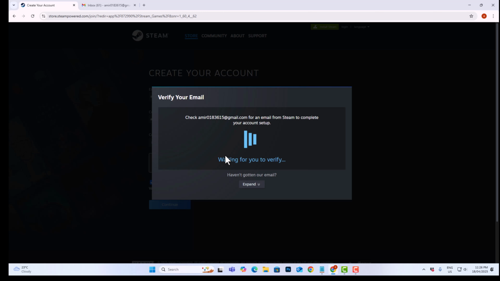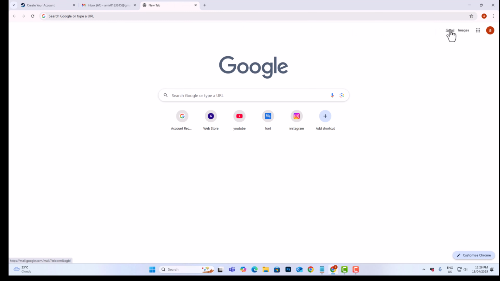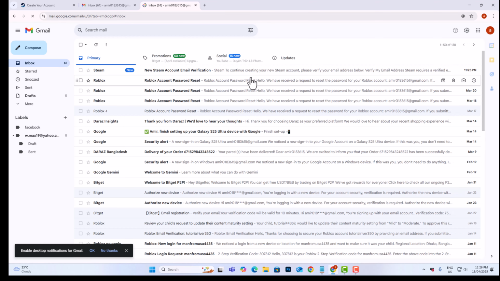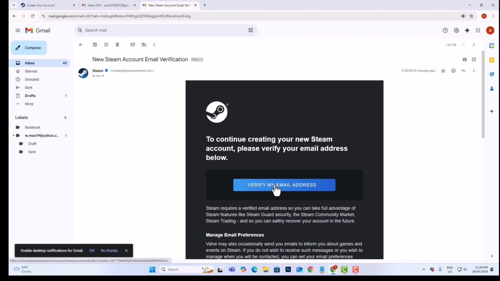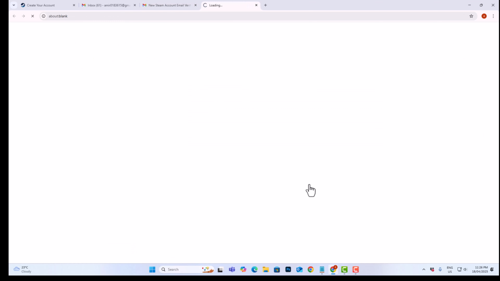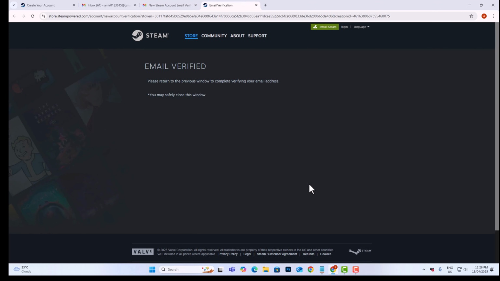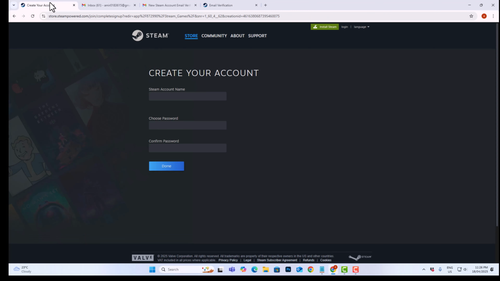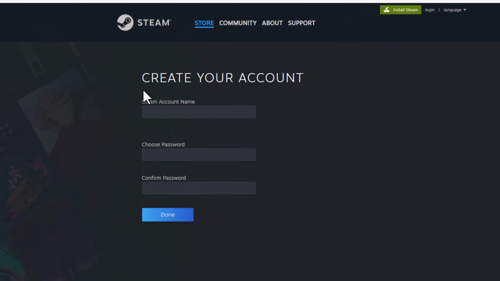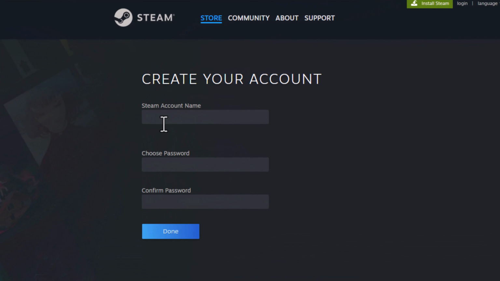Okay, you need to just check your Gmail address. I get a verification code. Just open it, verify my email address. Okay, now I've successfully verified my email address. Get back again. Then I get this option.